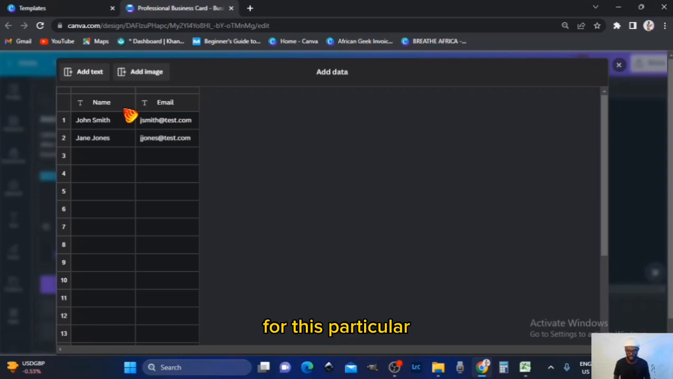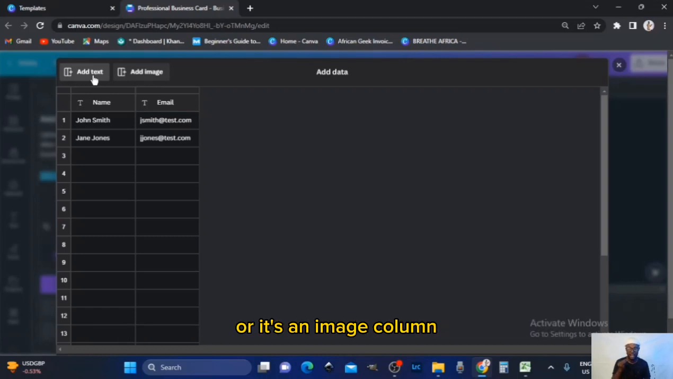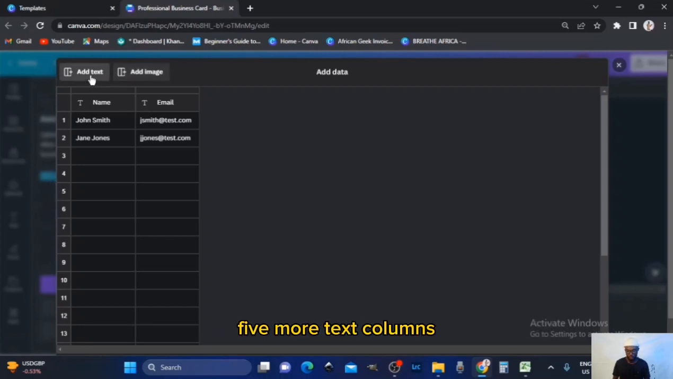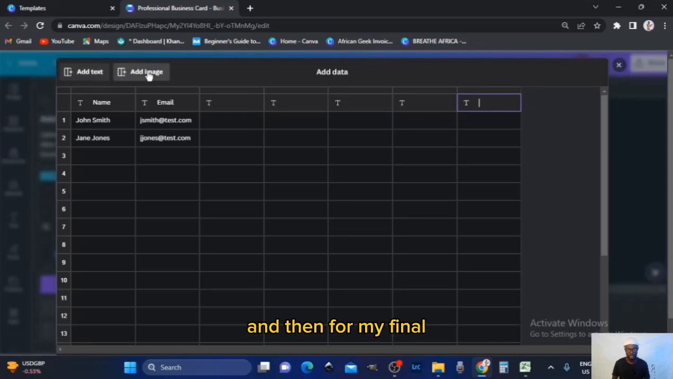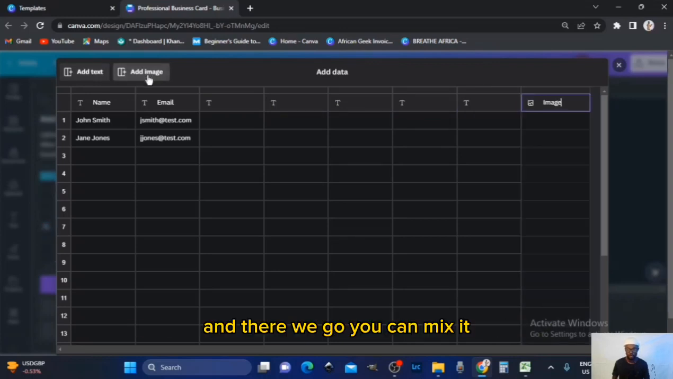For this particular one, I'm going to need 7 columns. So to add any column you want to add, whether it's a text column or it's an image column, you have to click on any one of these respectively. So I'm going to add 5 more text columns. So 1, 2, 3, 4, 5. And then for my final column, it's going to be an image. So I just click on it and there we go. You can mix it anyhow you want it to be.